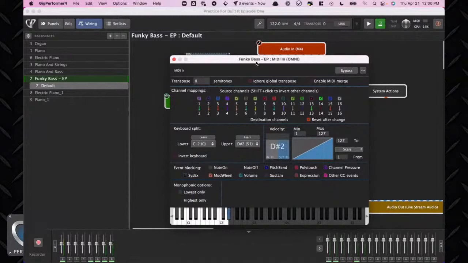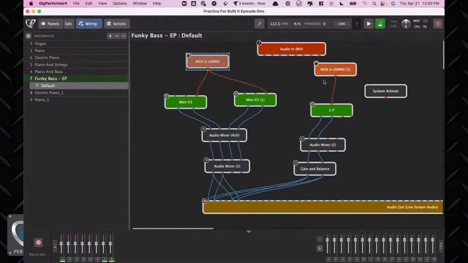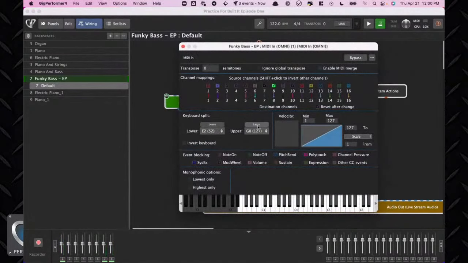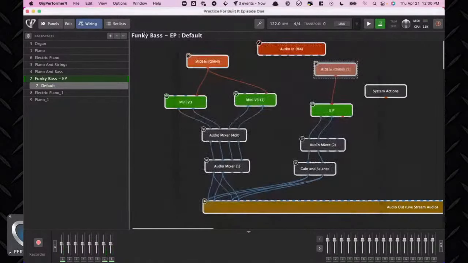right? I just want my bass sound to exist down here. So I've just learned the upper level so that anything above that gets no bass sound. But you'll probably notice there's some electric piano coming through. And I've done the same thing, but opposite, by learning the lowest note on that other MIDI in block.